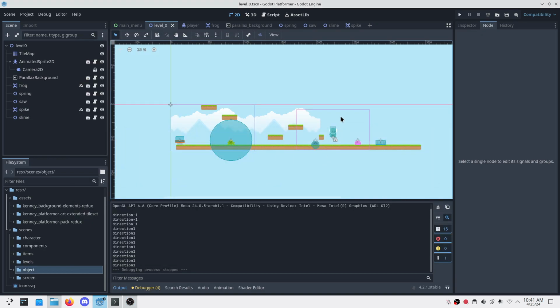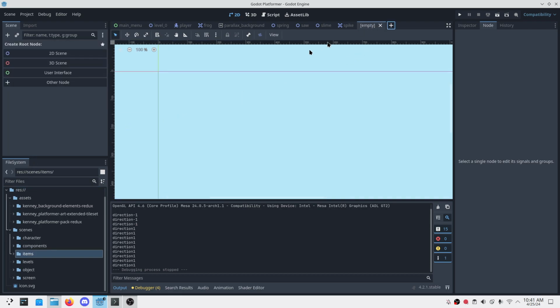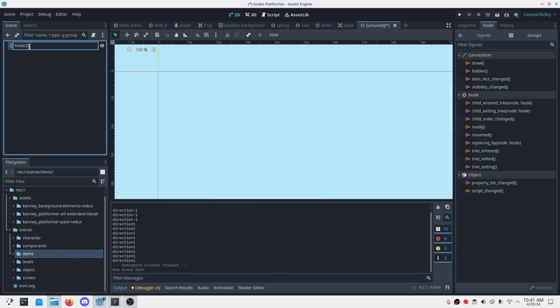Hello again. In this video we'll implement pickups, a coin. In the last video the slime and spike were saved, and I moved the slime to the objects folder and the spike to the items folder. So let's start with the coin. Let's create coin.